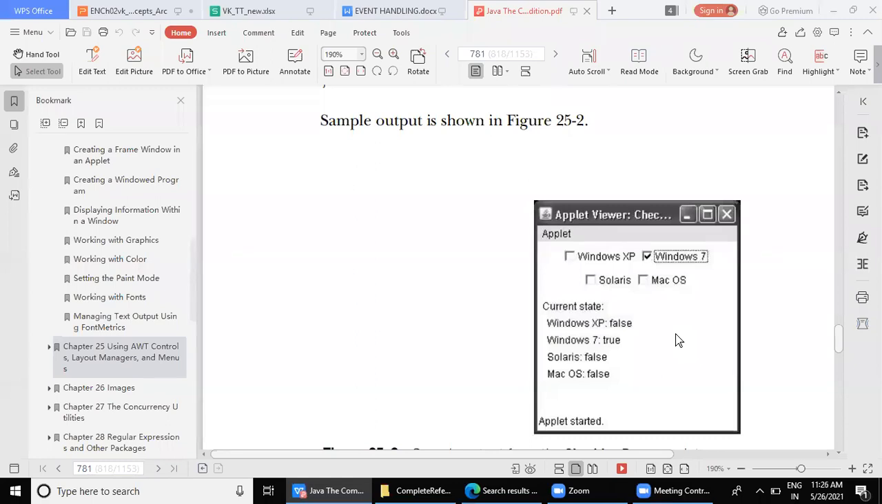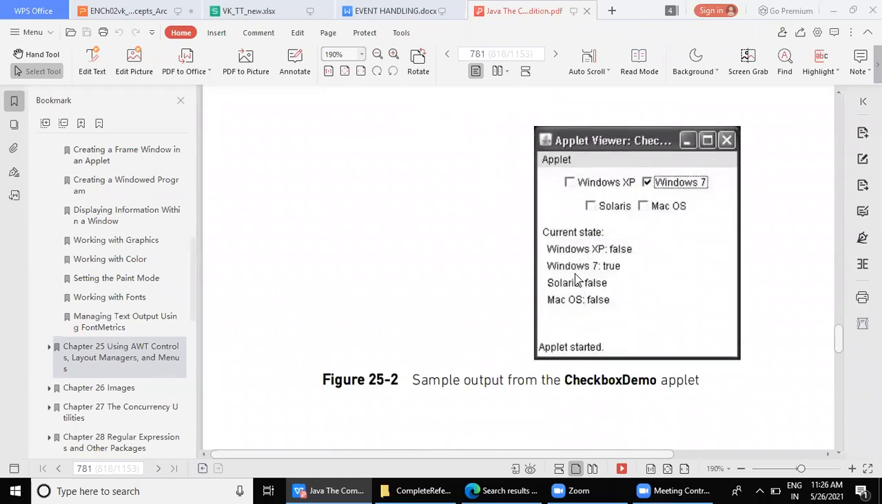What are those captions representing? Operating systems. Okay, and below we have a label, and we are displaying it; it may be 1 label or it may be 4 labels. Once we look at the program, we can understand. So the current state of each checkbox: Windows XP, false. What does that false indicate here?